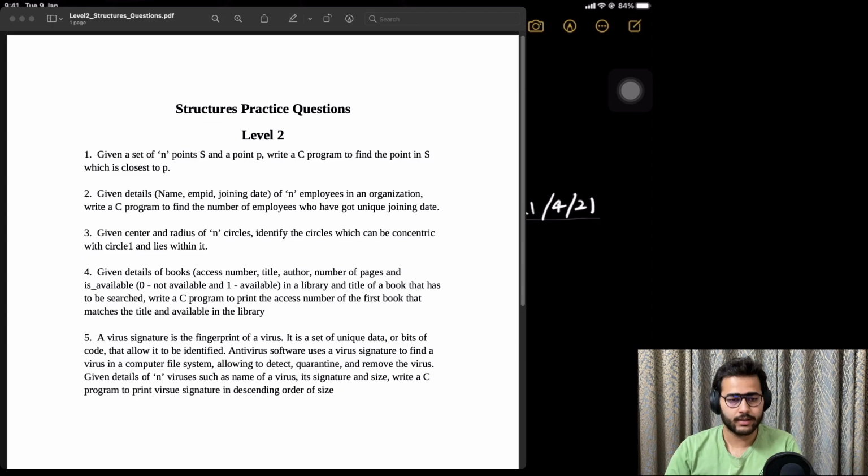So the question that we have is, given center and radius of n circles, identify the circles which can be concentric with circle 1 and lie within it. All right, so let's take a look at this problem now.